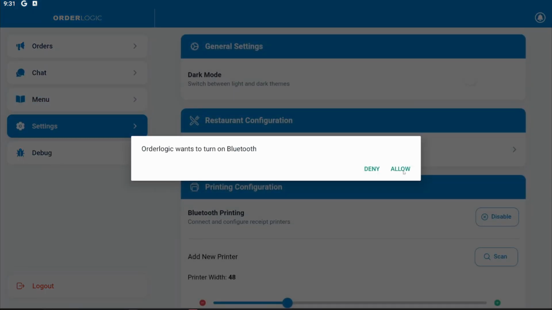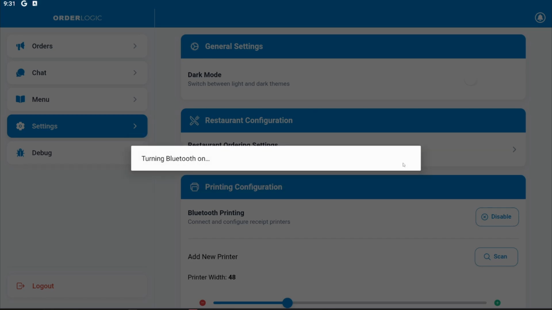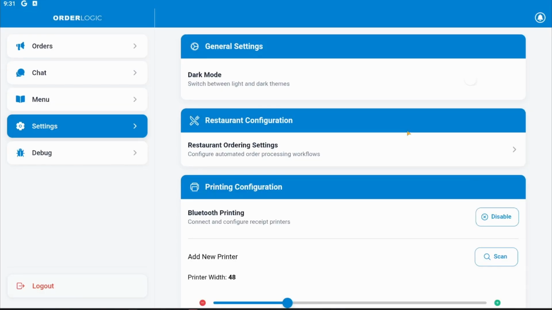Next up, we have the settings. This is where the majority of our updates are. Here you'll be prompted to connect to Bluetooth so you can connect a printer. We'll turn that on. And here it's important to note that there are settings on the restaurant profile under the info tab that you will be able to adjust. We will go over that in a second.